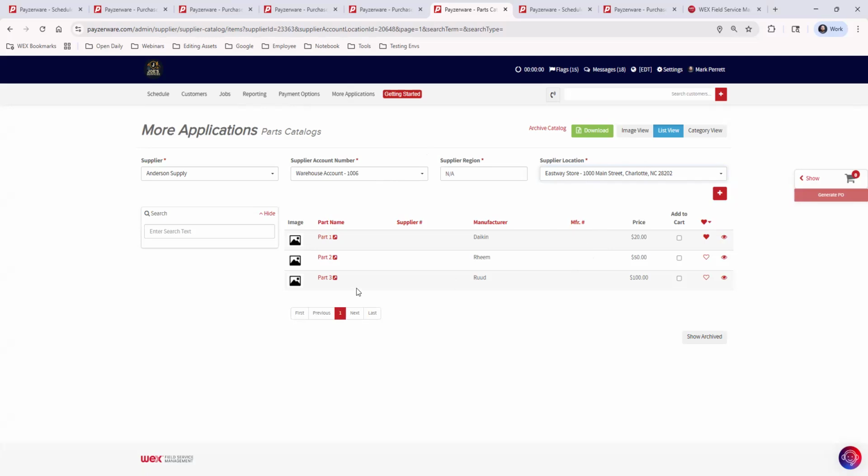Okay, we are good. So now we have our catalogs. We have items in our catalogs, and we are ready now to start creating purchase orders. There are two types of purchase orders you can create: job purchase orders and warehouse purchase orders. And we're going to do some scenarios now of adding a purchase order to a job.